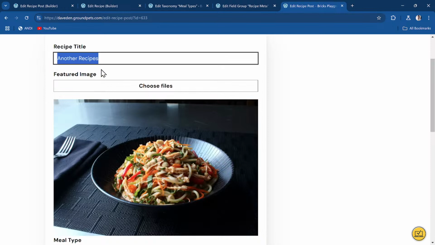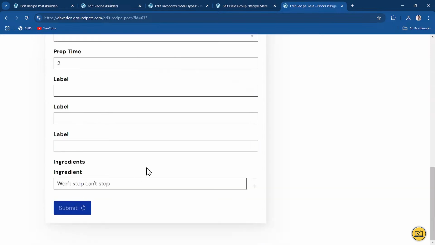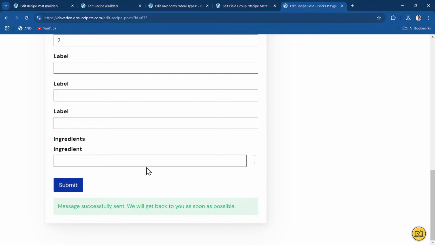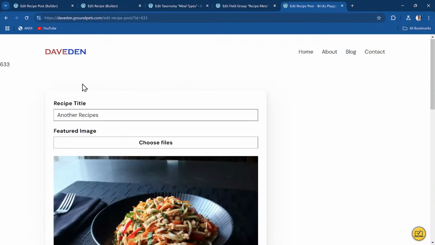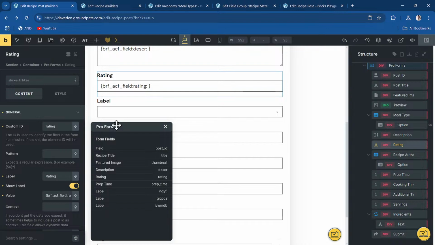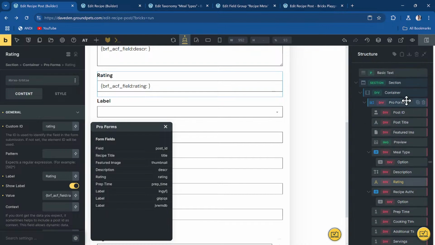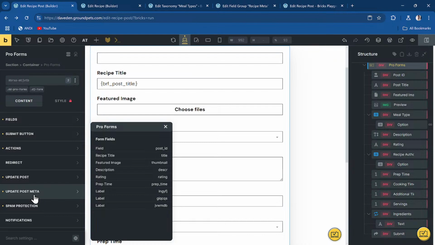So let's start from the first one. So I'll say not another blog. Let's update that and see if that works. Okay, refresh. Oh, I deleted the refresh. So it's not going to refresh. I have to refresh it manually. That works. Let me just go ahead and add the refresh back. So come back to the Pro Forms, come to redirect.